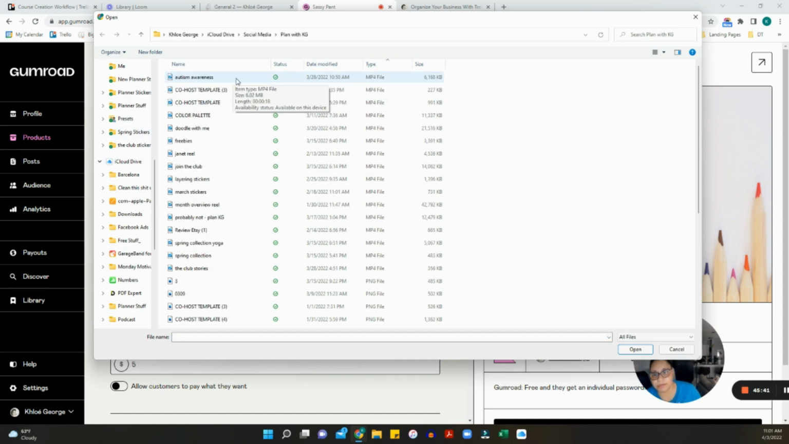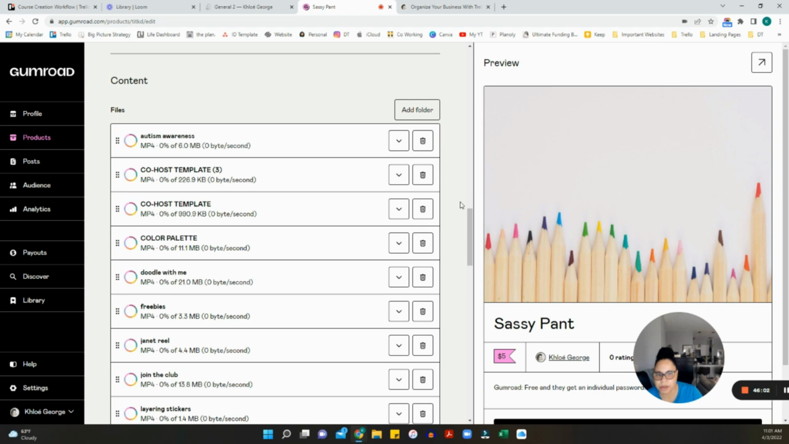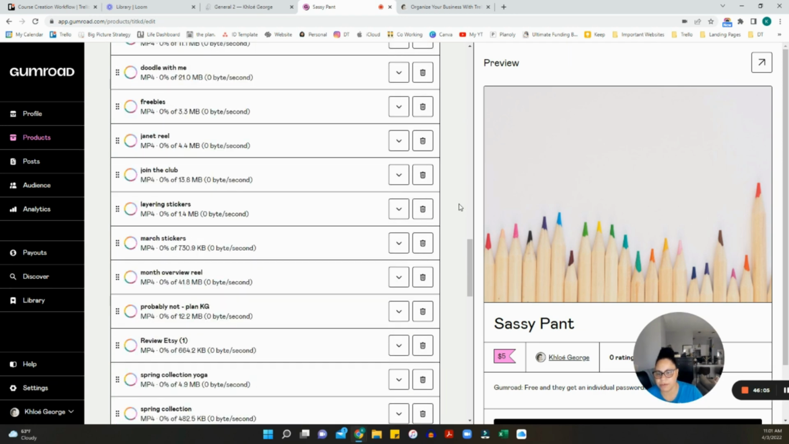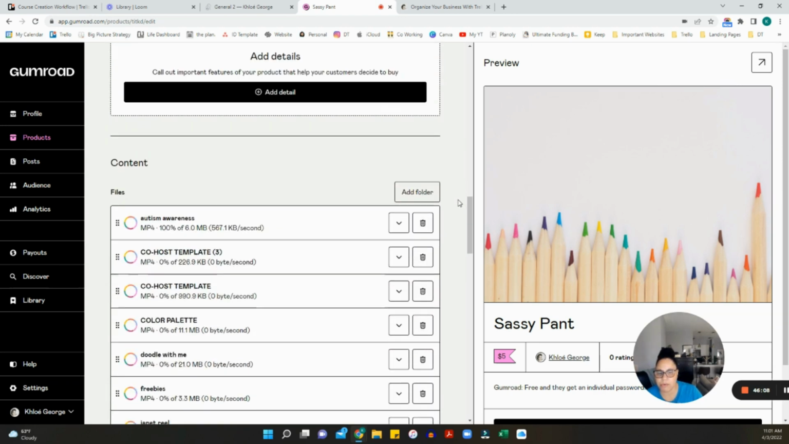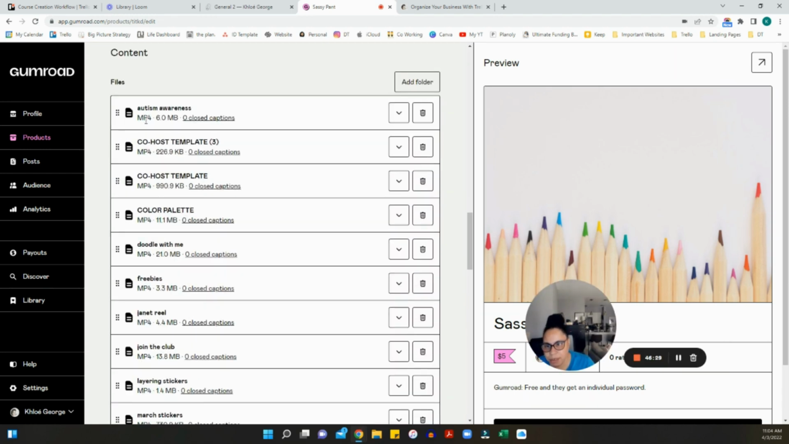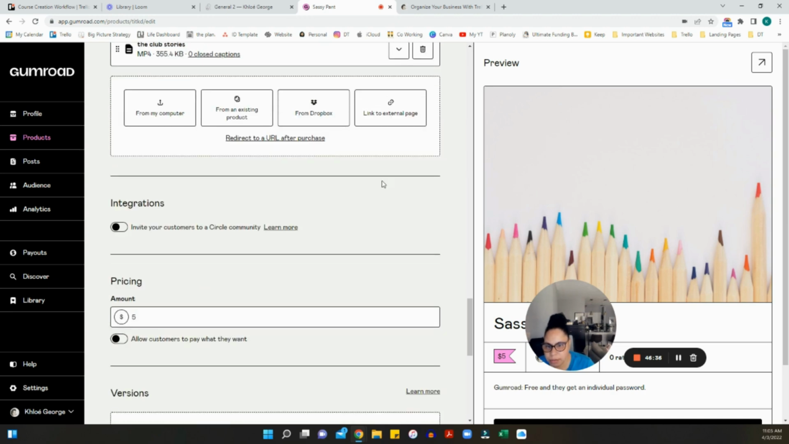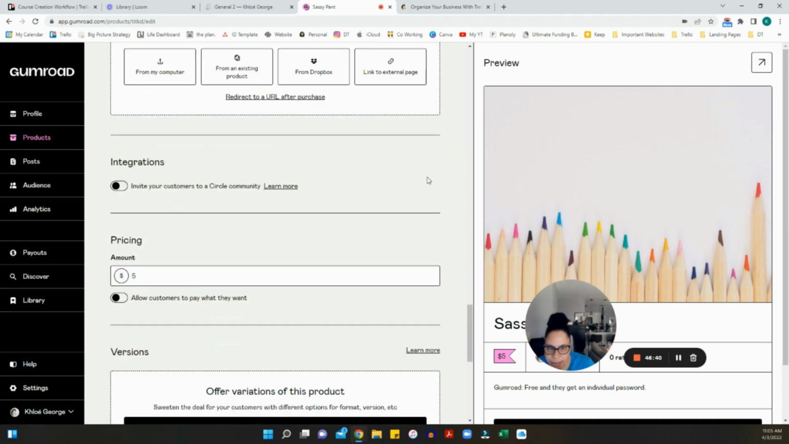Let's just say this was my folder with all of my course videos. I'm going to click the first one, hit shift, and click the last one. So now 16 of my videos are selected. I'm going to hit open, and it's going to start importing all of my videos into this Gumroad course. So once it's finished uploading, all of your files will be included within your course. Super simple. That took like all of 2 minutes. For you guys, it was like a second, but that's it. That's how you upload it.